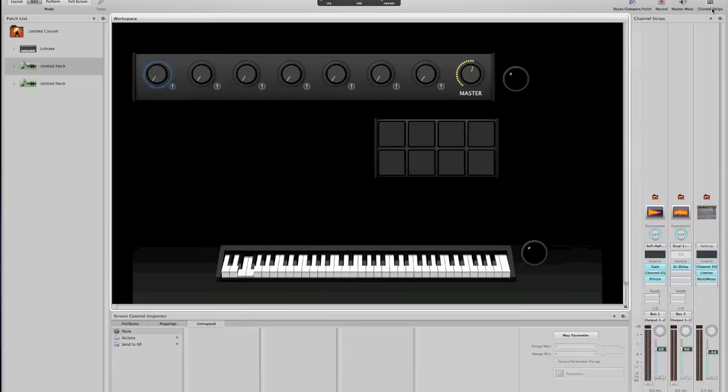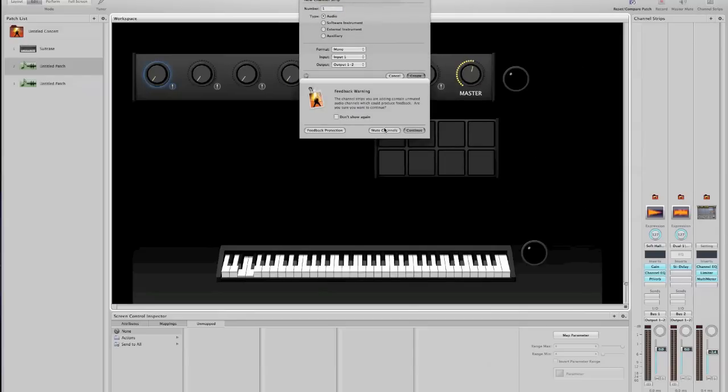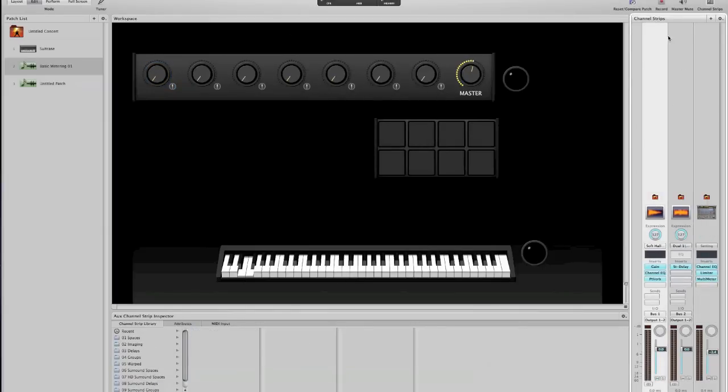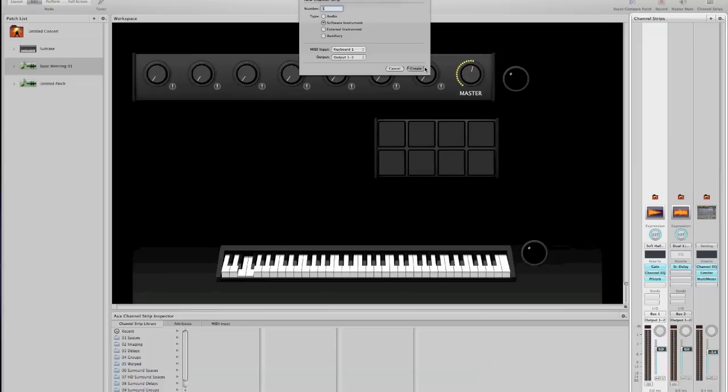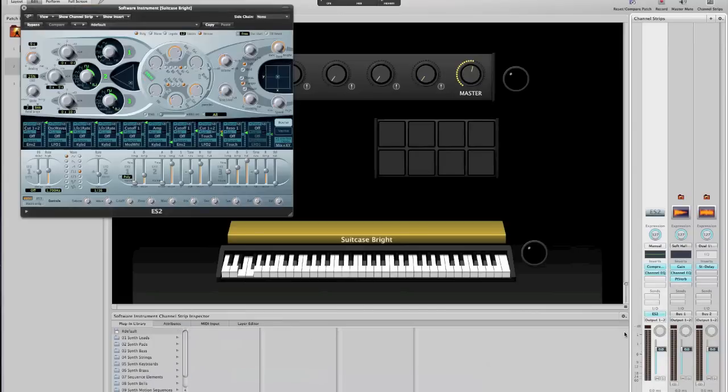So I'm going to just throw in an ES2, because I think that's what the guy said he was working with. Oops, I'm doing that wrong. Delete that channel, it's an audio track. Software instrument. Okay. Throw an ES2 in there. Alright. So I think the question asked was, someone wanted to, using the pads on the Axiom, trigger an E2 note, which is this.